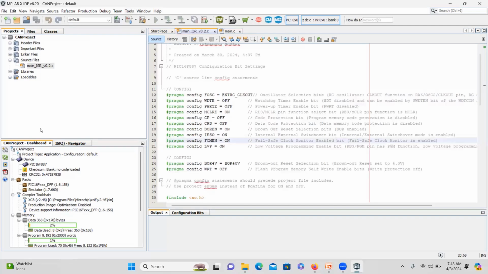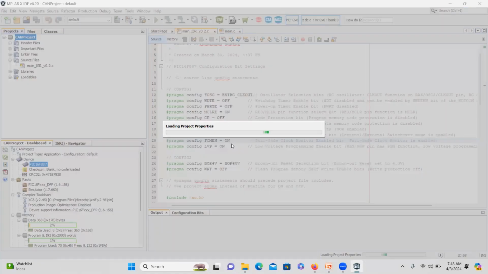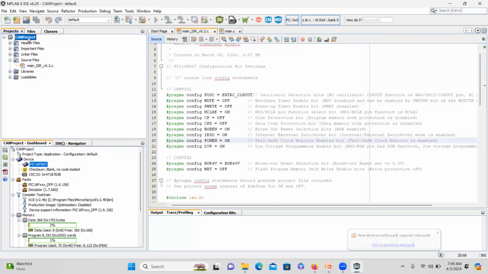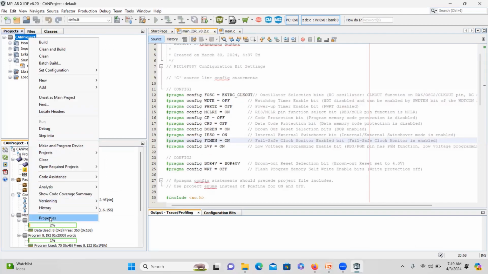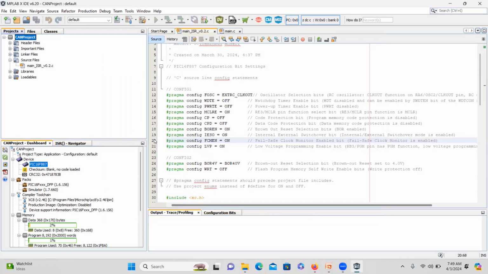Before you do this configuration, ensure that you have selected the proper device. If your device is not proper, you can make wrong settings for your control registers. How to select the proper device: you can do it via properties. Right click on the project and come to properties. In properties, we have something called device. You can pick the device that you are using, and also have to pick the necessary compiler tool chain. These are the settings that we have to do before we go for configuration settings.